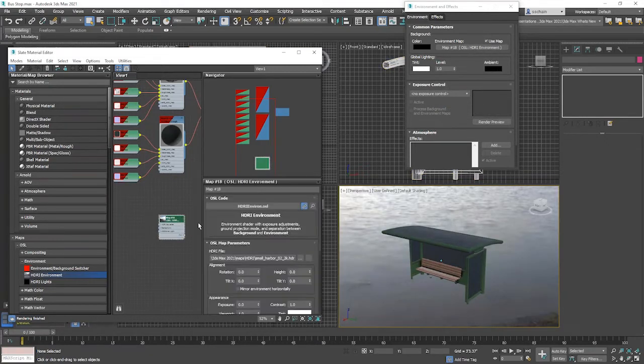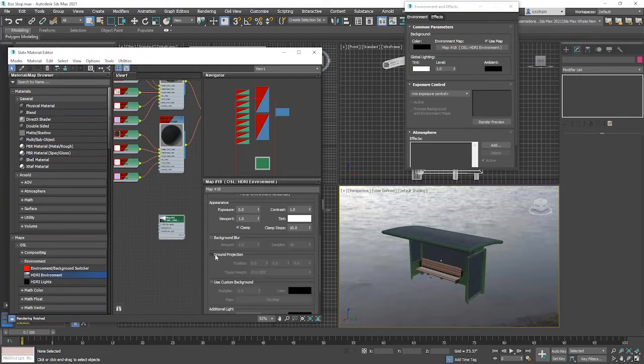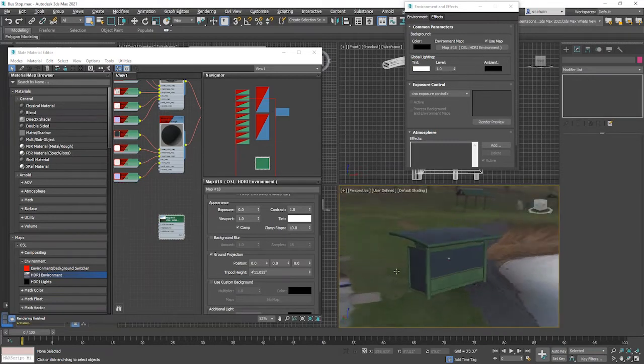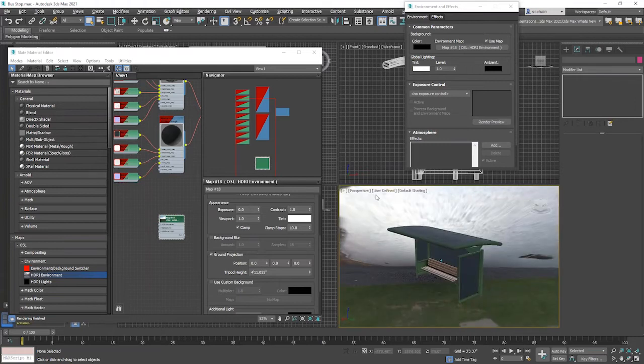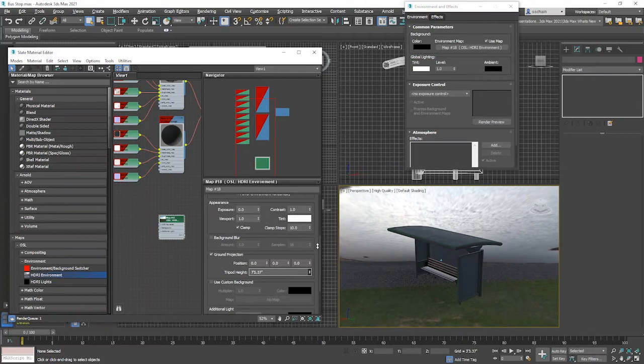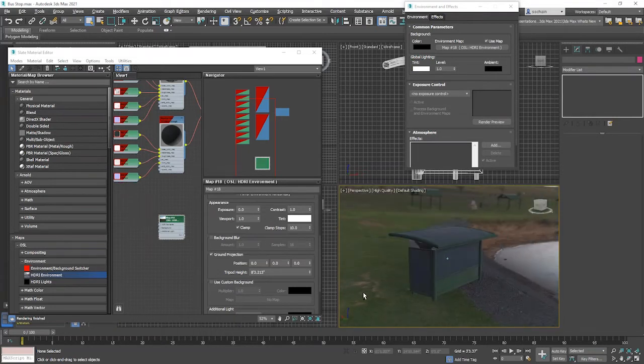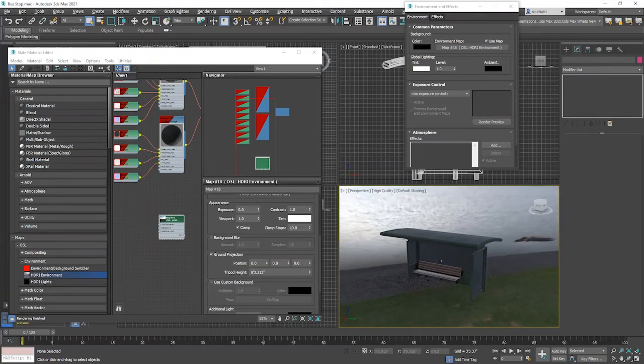Now, another thing we can do in the environment map is set a ground projection. So now I can sort of virtually ground the object that I'm looking at. Let's put this on high quality. I can adjust the level of that ground projection. So if I want to adjust the overall height, this is the height of the camera above the ground for the object that took this. So if you're taking a spherical panoramic with a tripod, you can adjust that.